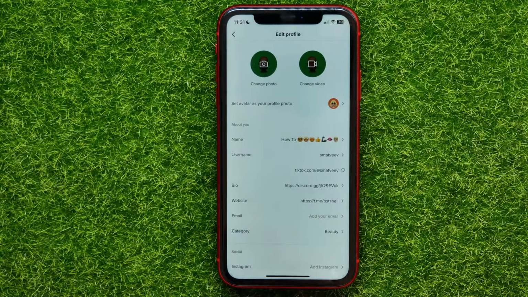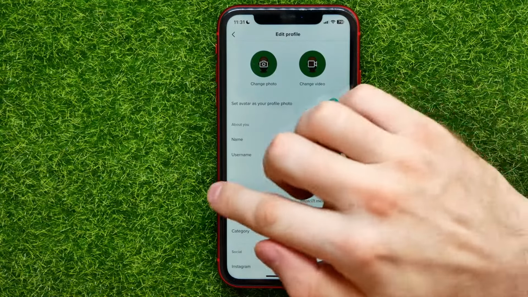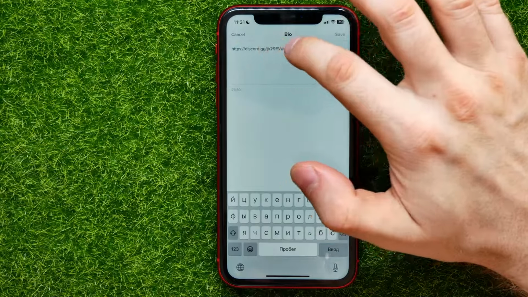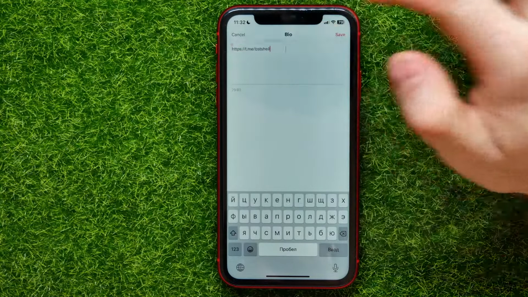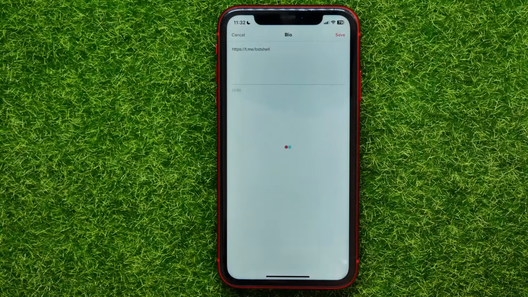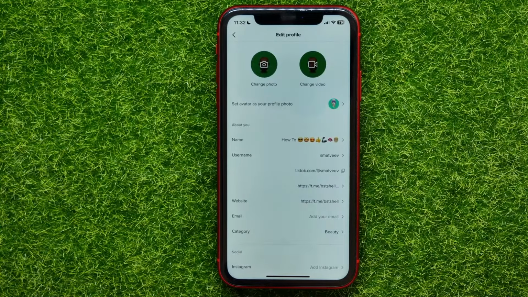This website option is only available if you got 1000 followers or more at your TikTok profile, and if you got less than 1000 followers, you can add your Telegram link just to your bio. You can tap there where it says bio, and then right here you can double tap, then hit on paste and tap on save to add Telegram link to your TikTok bio.